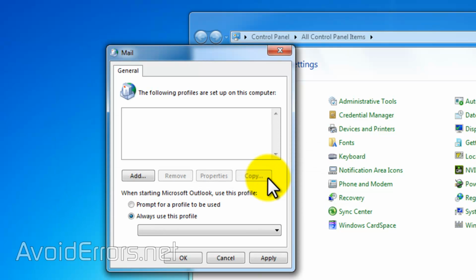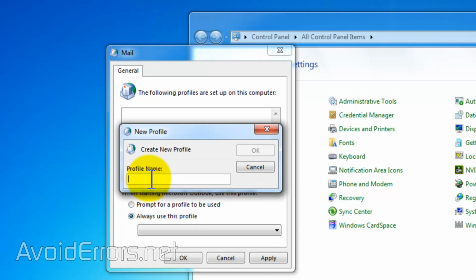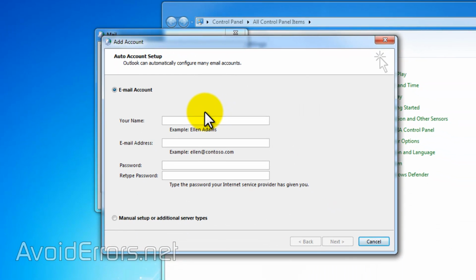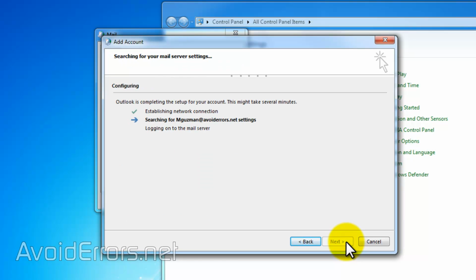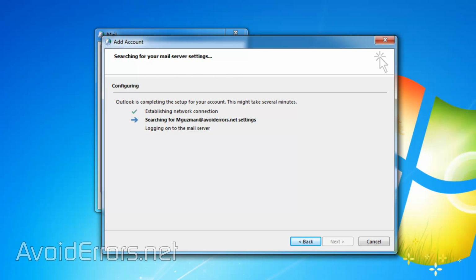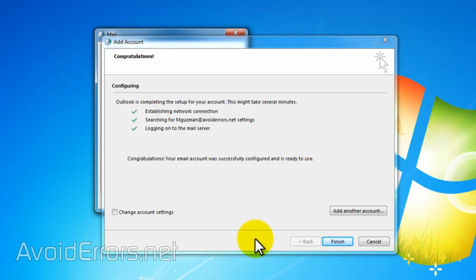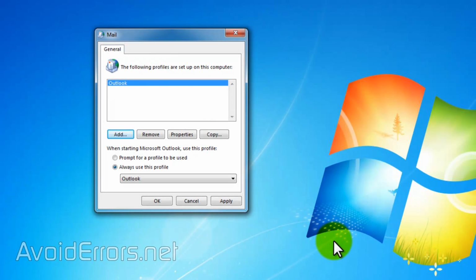Once done, again, click on Add, and then add a new profile. You can even name it exactly the same, Outlook. OK, and enter your Exchange account information. Once done, click on Next, and you should have all three check marks. Perfect. Now click on Finish, Apply, and OK.